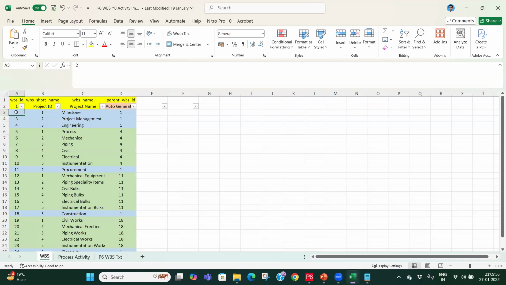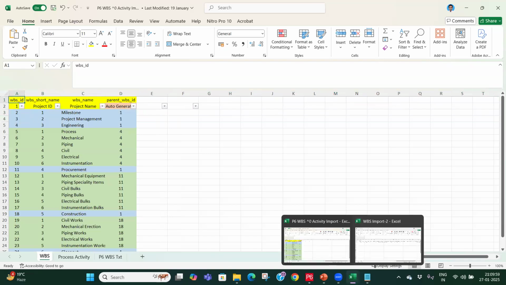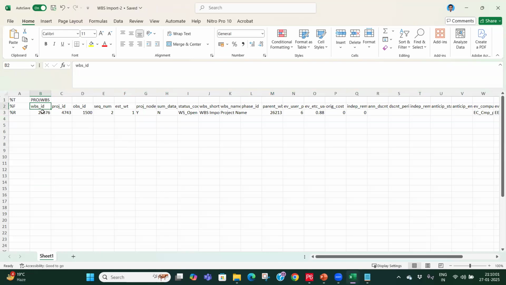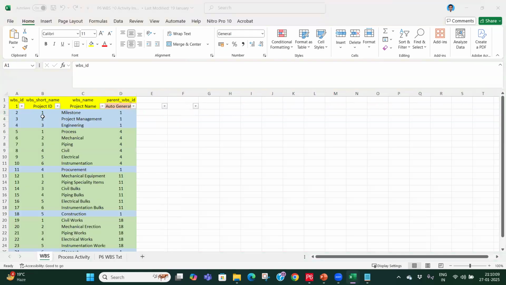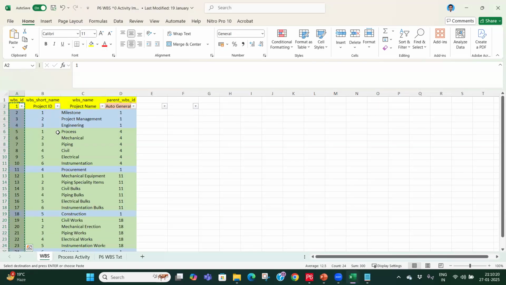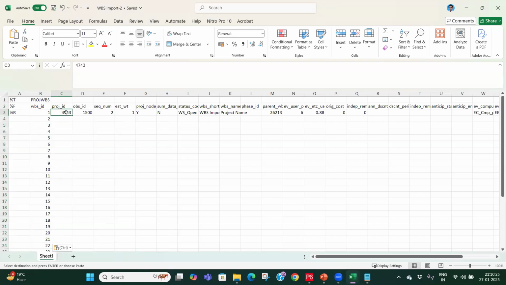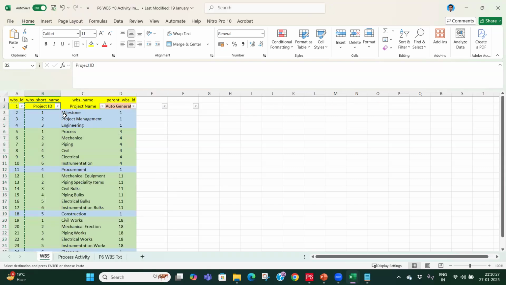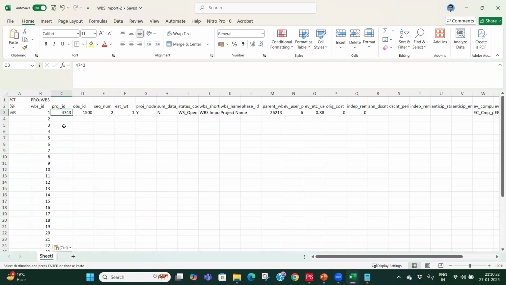Here if you see, we have the WBS ID, which is this one. You can see some number is already there. You can change it in this particular case, or these are serial. So I'm just pasting it over here. Then we have the project ID. The project ID is already there, and we are not going to change it. This is 4743.